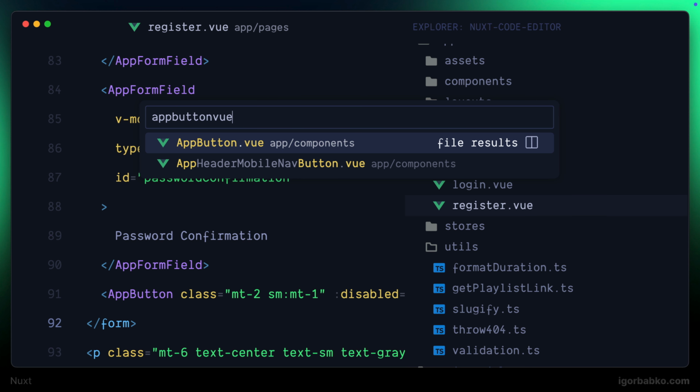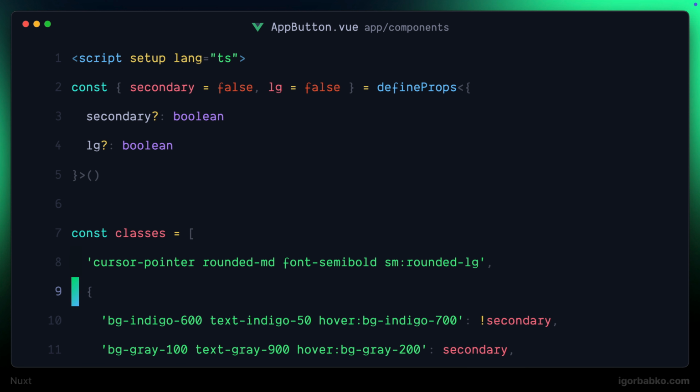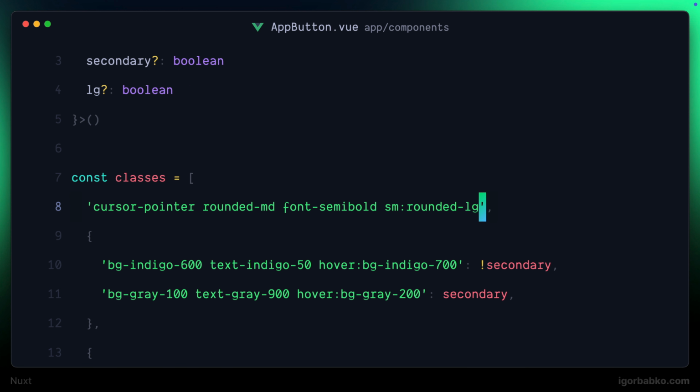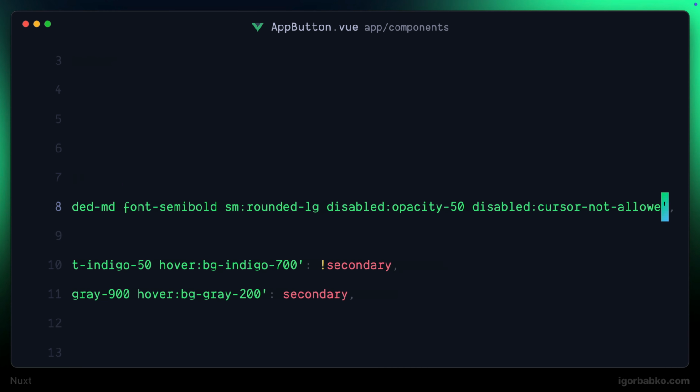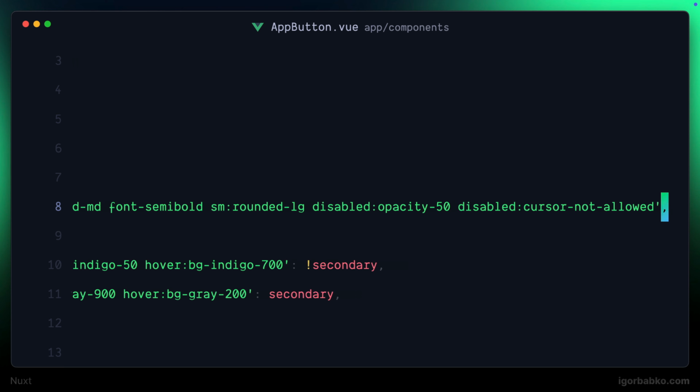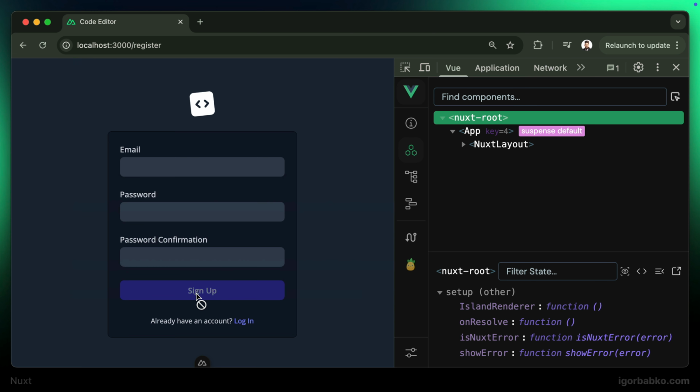Tailwind CSS makes it very easy for us. We just have to add a couple of classes with the disabled prefix, like so. I'm going to make the disabled button 50% transparent, and also we're going to change the cursor when users hover over the disabled button. And there we go. Now in the browser we're seeing how the styles of the disabled button have changed.